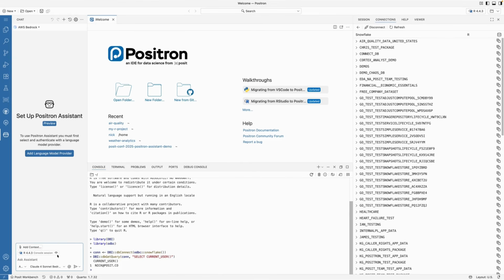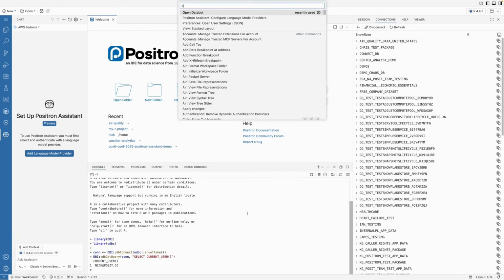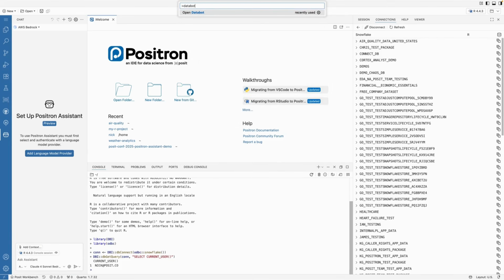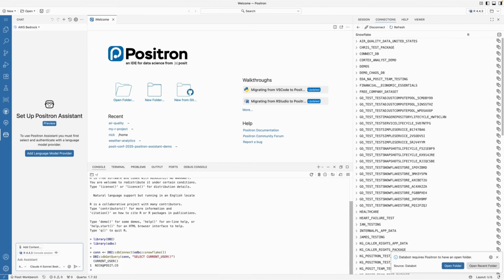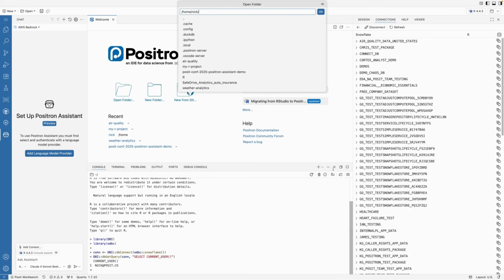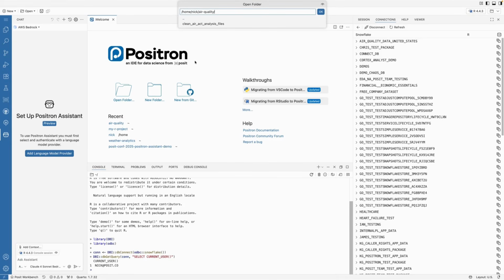Great, now that we're connected to both AWS and Snowflake, let's use Databot to explore some of our data. I'll open Databot by first opening the command palette with Command-Shift-P, and then type Databot to find the Open Databot option. Databot wants us to open a folder. Let's choose this air quality folder.